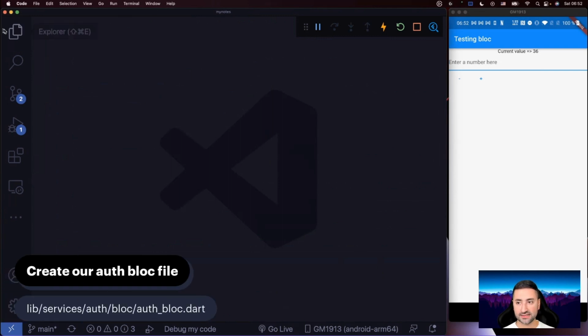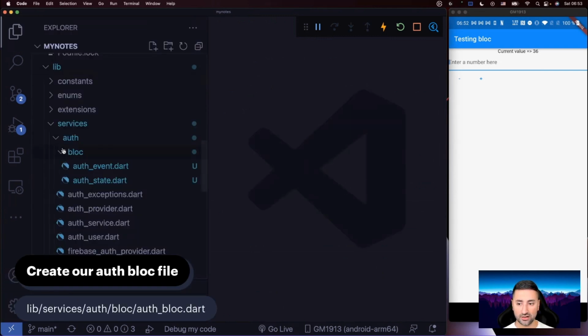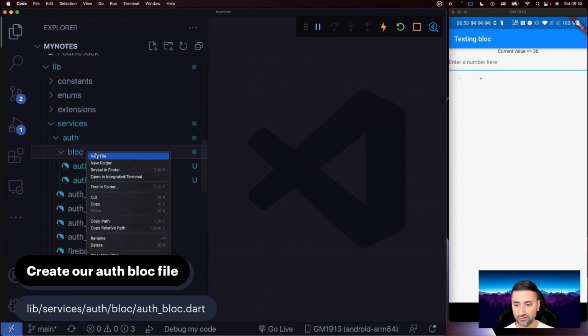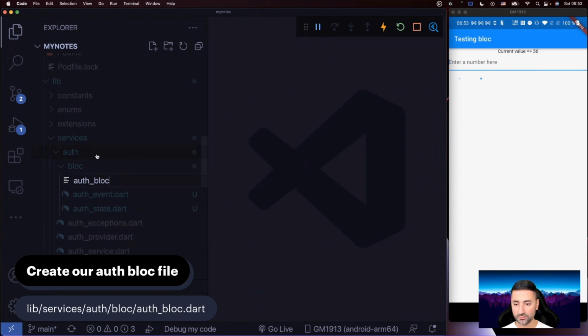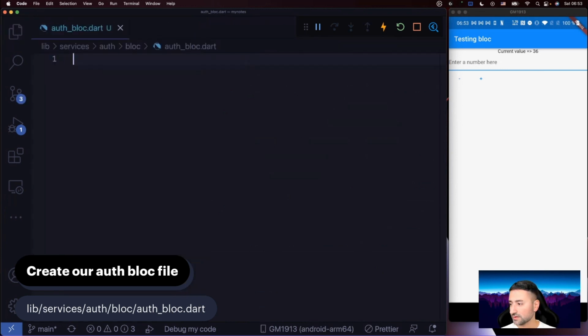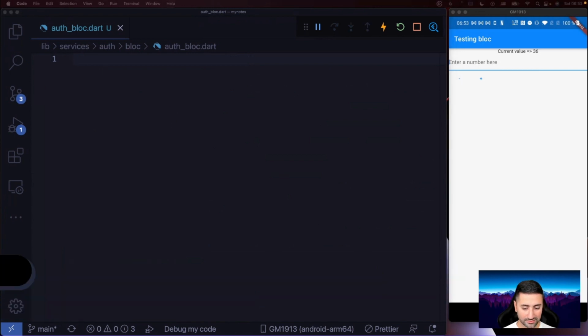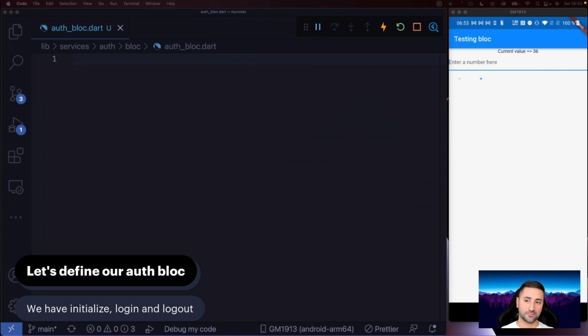So we have the events and the states. The only thing that's missing is the auth block itself. So let's go ahead inside this block folder and create an auth block file. So auth block block dart. So now we need to actually write our auth block, and this is, for me at least, the most fun, because we're going to put together two pieces of information, the states and the events, and now we're creating the actual logic of our authentication block. So this is very exciting.